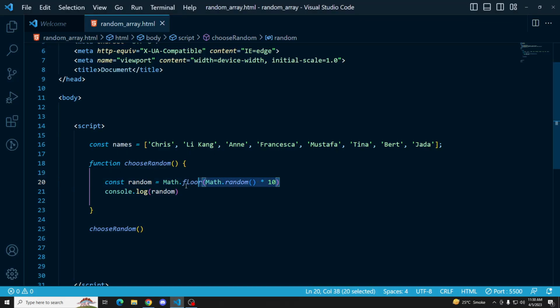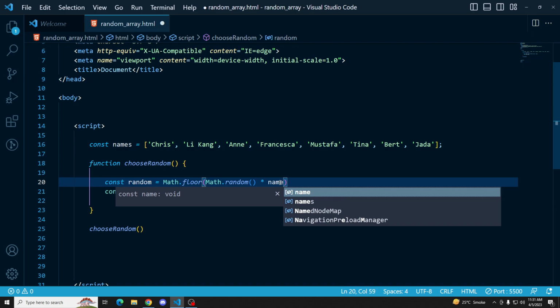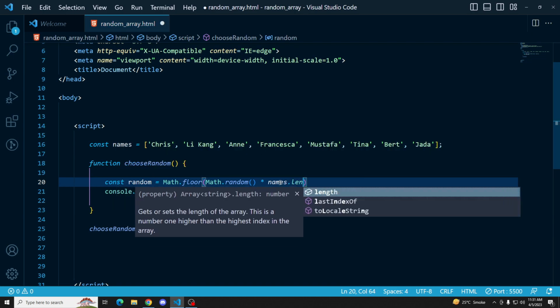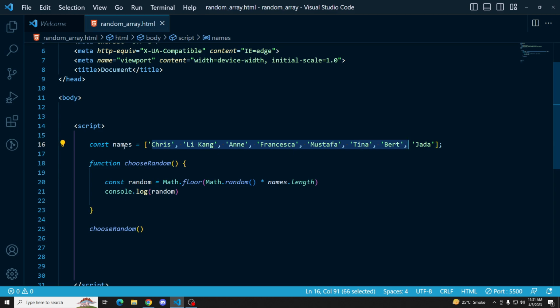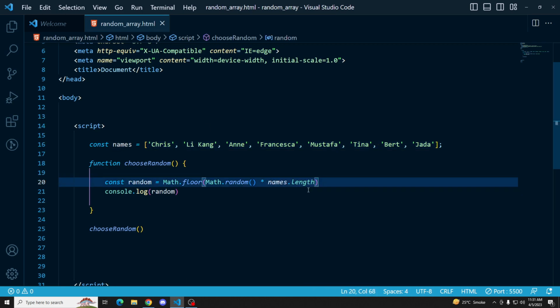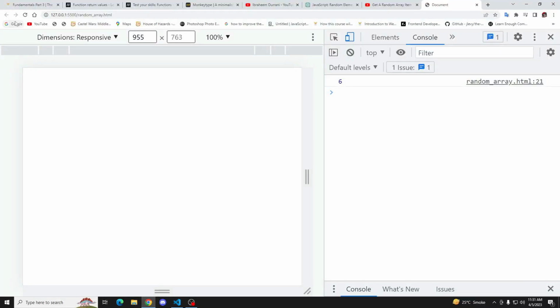So now we are going to use this function inside our array. For this one, we are going to multiply our Math.random number with names, which is our array, names.length. So now what we are doing here is, as you can see, our array's indexes are 0, 1, 2, 3, 4, 5, 6, 7. So we are going to get a number between 0 and 7. This is what we are doing here. So if we check this now, we are not going to cross 7.